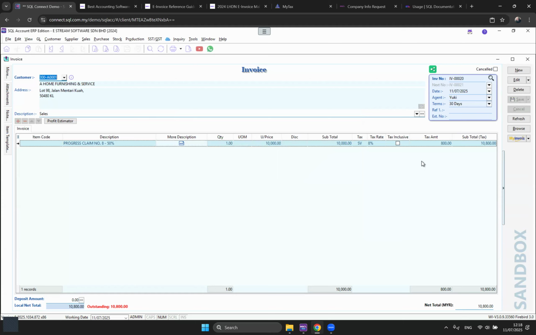There's no compulsory need to key in the item code. Item code is only for those maybe trading company or manufacturing company, they have goods, then only you have to select the item code. So if you are the construction company or the services company, they don't have the item code, so you can just straight away key in the description, that will do.